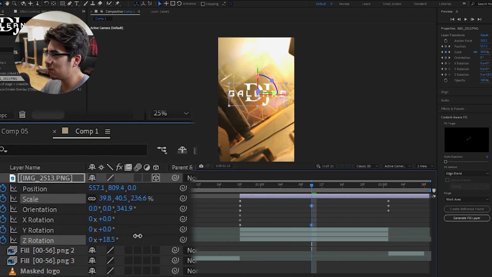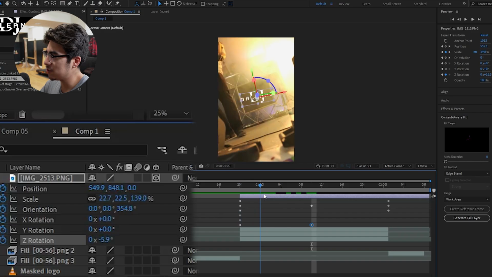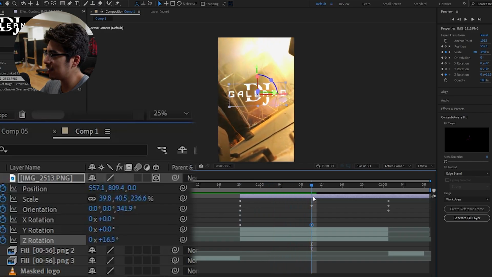Just rotate your image. I want mine to come up straight. So I just scaled it up so it looks big, and then I rotated it so it looks somewhat straight. And if you wanted to do a flip or something, literally just rotate one of your rotations.